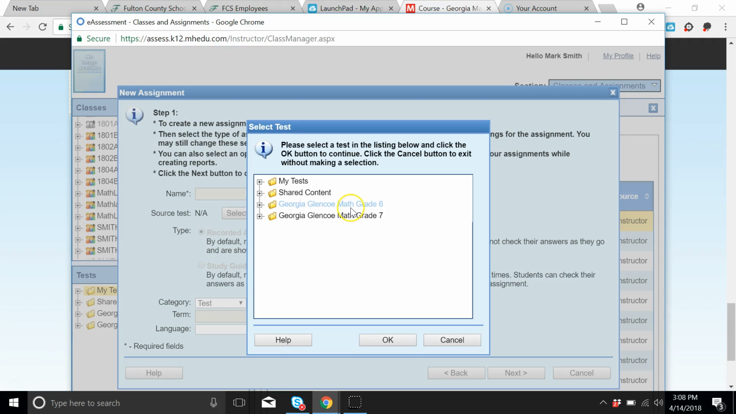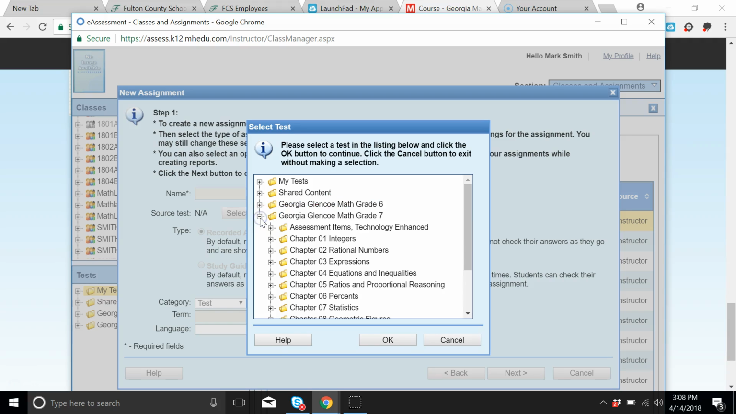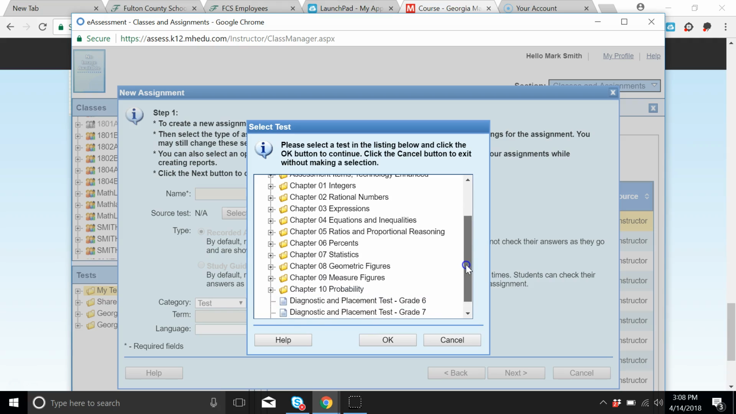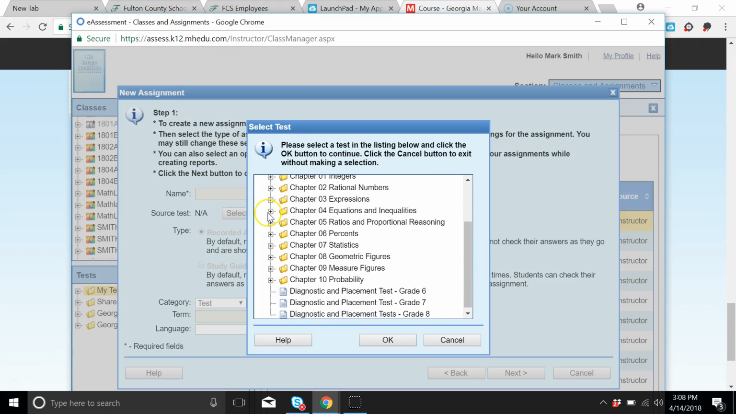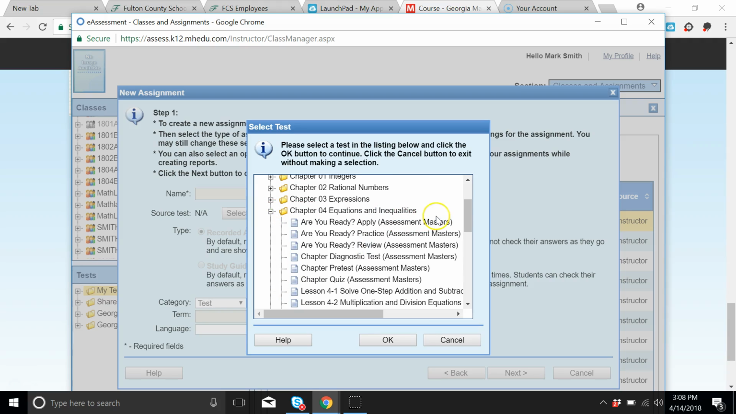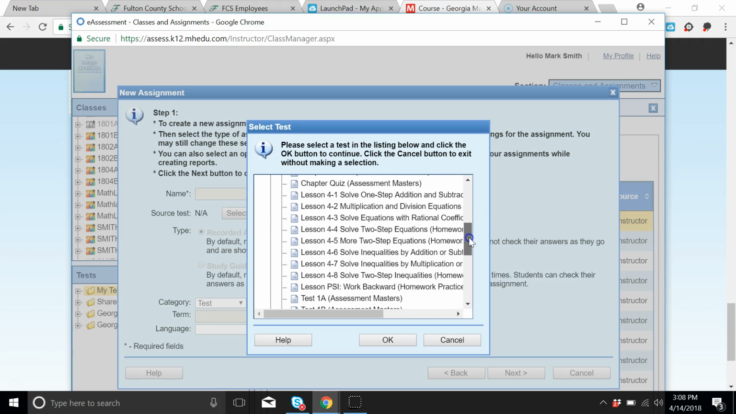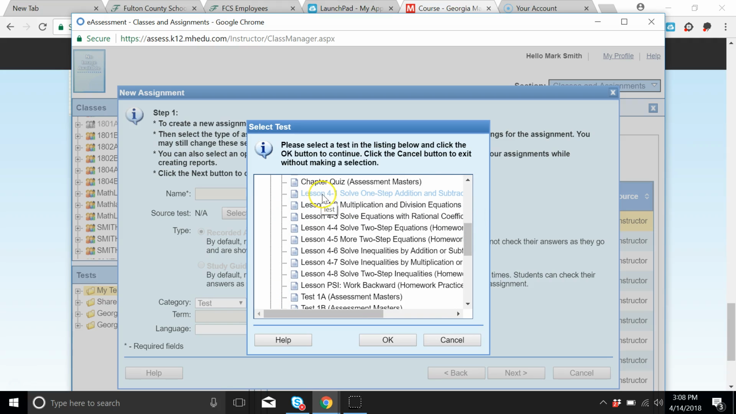So the math book is by grade level. So if you have 6th grade, you click on the 6th grade book, A grade book. I'm 7th grade, so I'm clicking on the 7th grade book. And it's broken down by the chapters, just like the book. So I'm going to go down to chapter 4. And I only look at the lessons. Those are the quizzes for me, each lesson. So I'm going to do lesson 4-2, multiplication division equations.